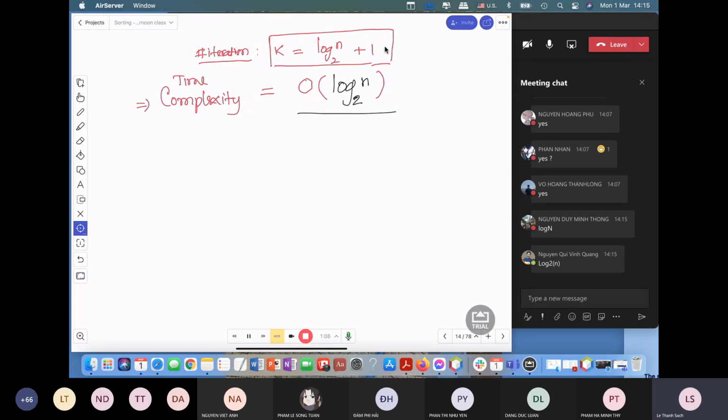Sometimes you don't need to write log 2, because usually the complexity we write is, for example, big O of log n. You don't care about the base of the logarithm function, because we can change log 2 to log base 10 or another base, which is just a constant multiplication. Okay, that is the complexity for time.